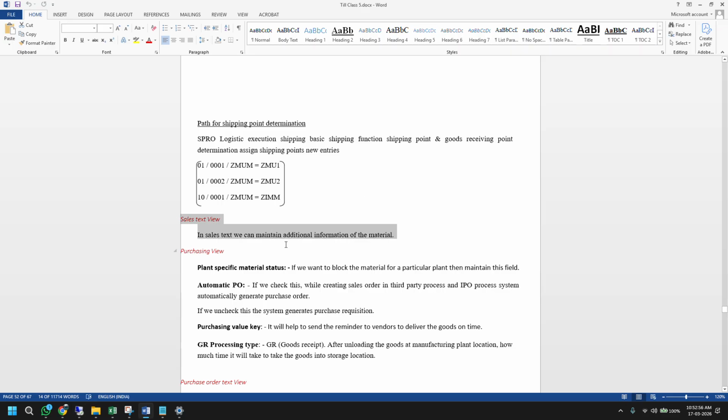So as I said, sometimes you need to maintain some free text. Let's say I'm sending a fridge. For the fridge, I want to maintain some loading instruction or some sort of free text. I want to give it to the person who will load the material. So for all that, you can use these text fields to communicate that information.